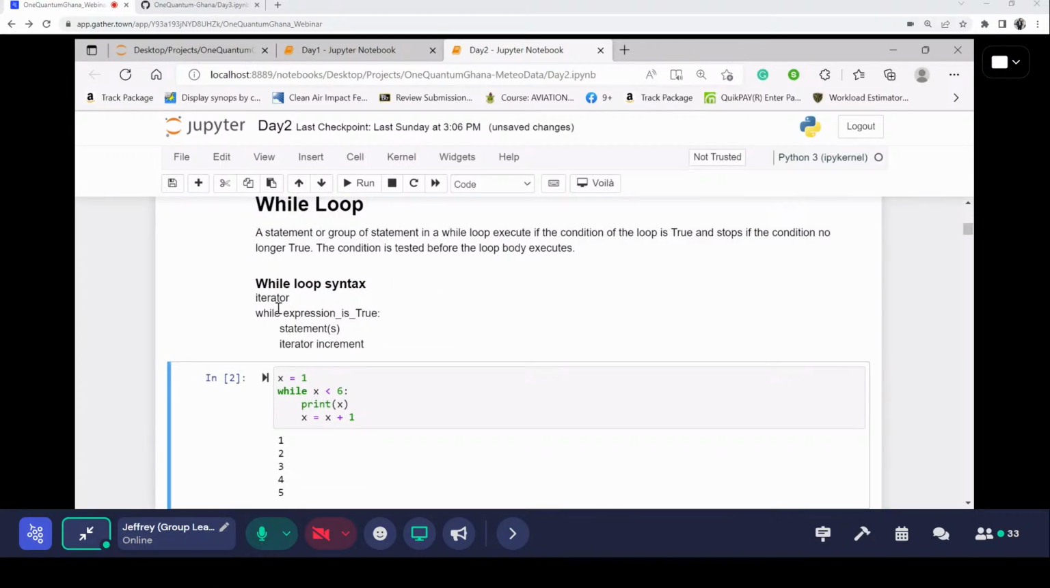Okay, so we would first have our iterator, and then we are going to perform the while loop. And so the keyword while would precede it. And then after that, we'll have the expression to be evaluated. And like I said, for the if condition, it is the same for the loops.